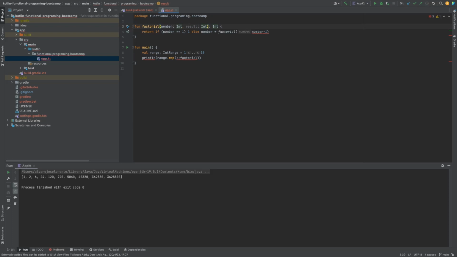So now what's going to happen? Whenever we get to our last factorial, we're going to return the result. So we are not maintaining that state. And we're going to pass as a second parameter that result multiplied by the number. So what we're doing is passing as a parameter the factorial result.